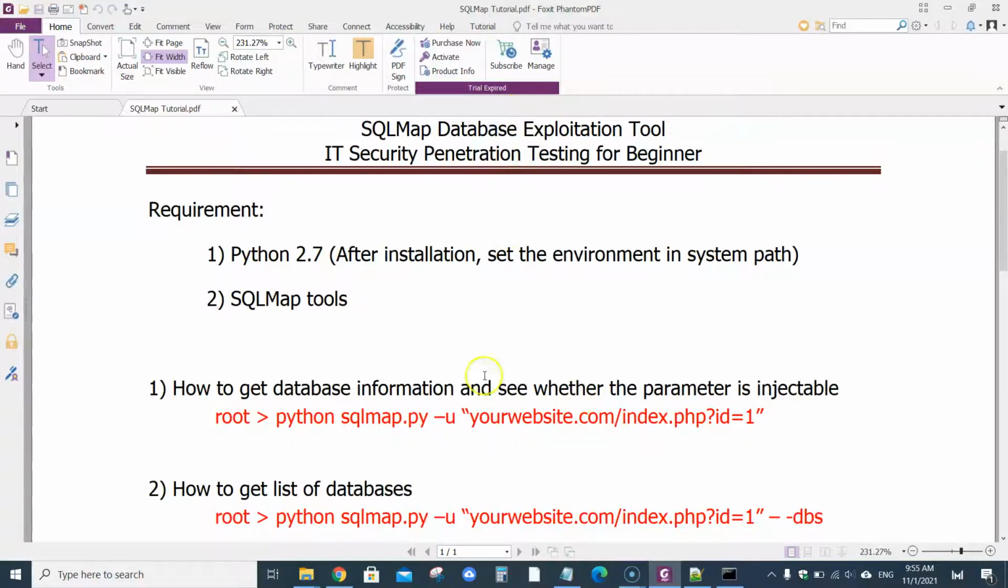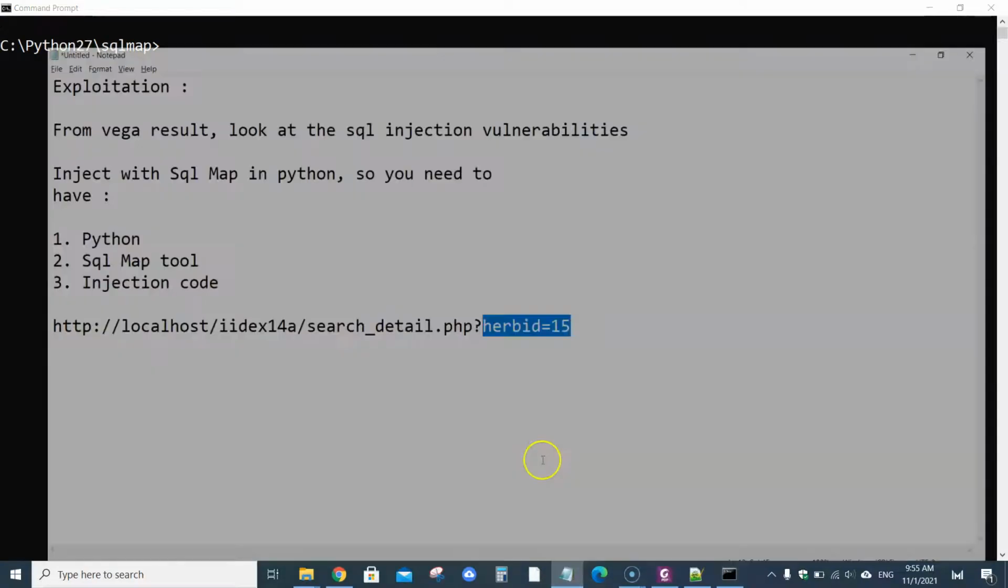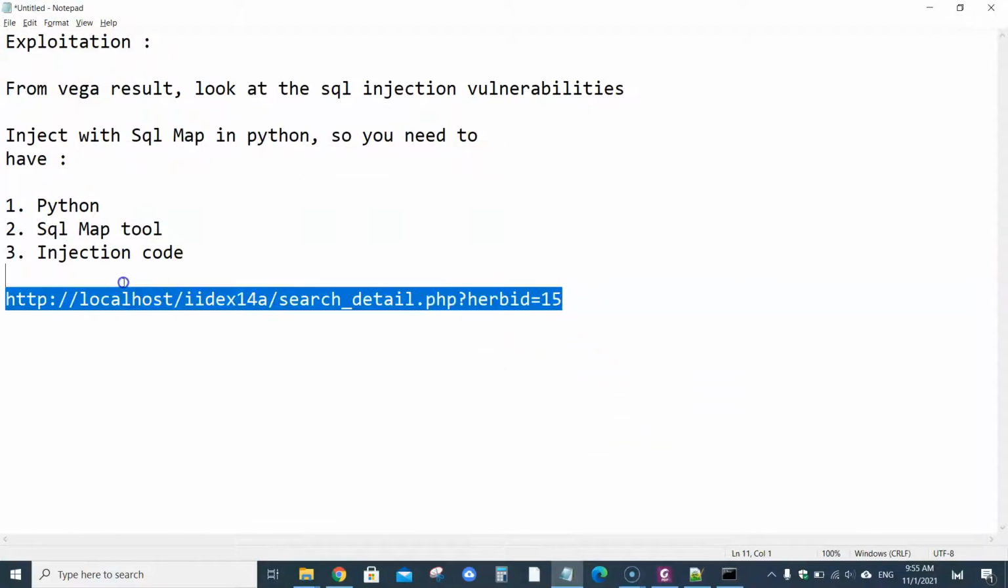So now are you ready? Kita dah ada URL, kita dah ada code ni dan kita dah ada mangsa kita. So now bukan mangsa lah, kita pun our own system lah. So this is the vulnerable.